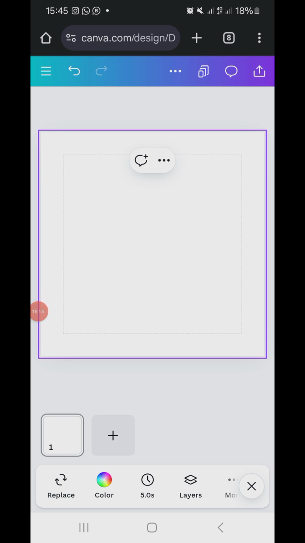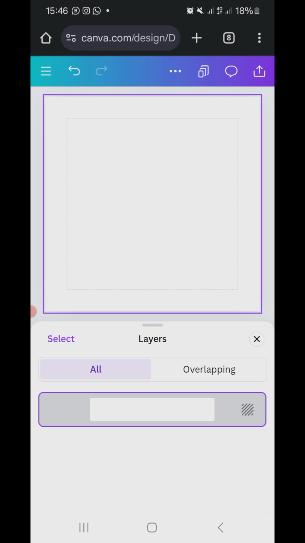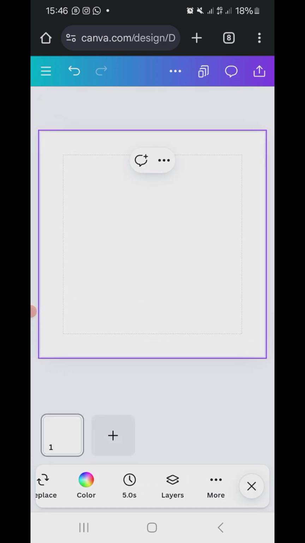You can't use your hand or your mouse pointer to select it. Just come to this place and then click on layers. You'll be able to see all the layers and select it from this place. And then you use it.